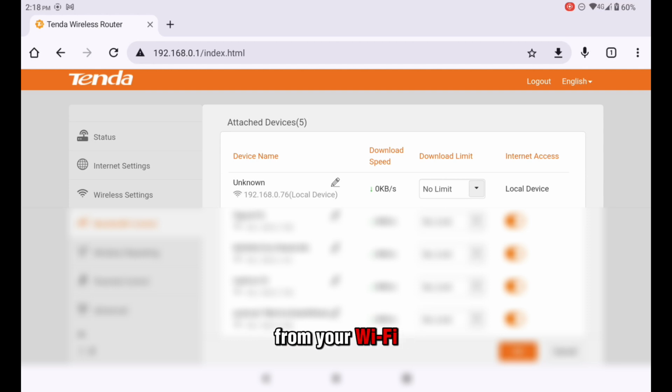Ever been blocked from your Wi-Fi and left scratching your head? Well, stick around because I'm going to show you how to bypass that block by changing your IP and MAC address. Now, just a heads up, this is strictly for educational purposes, folks. No hacking shenanigans here. And guess what? You don't even need root access for this.